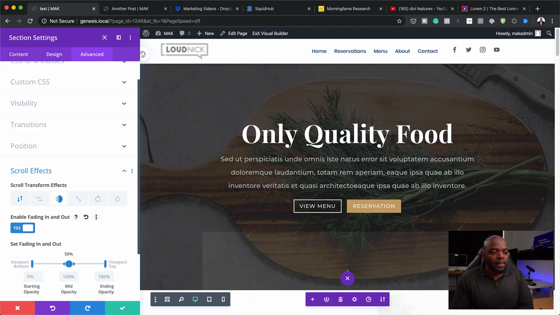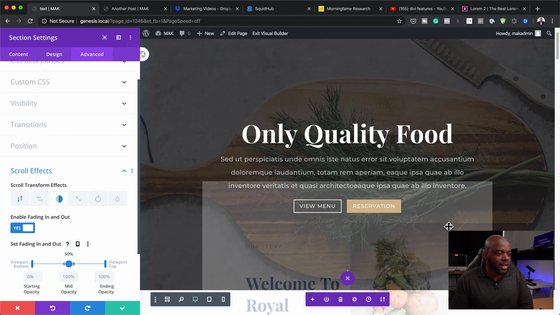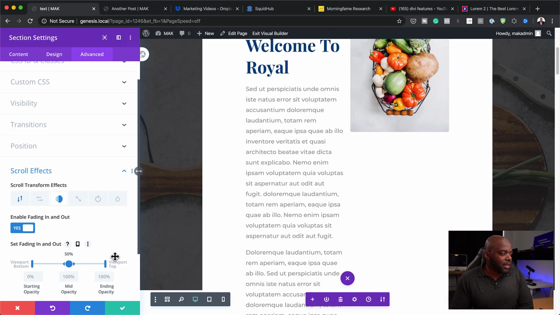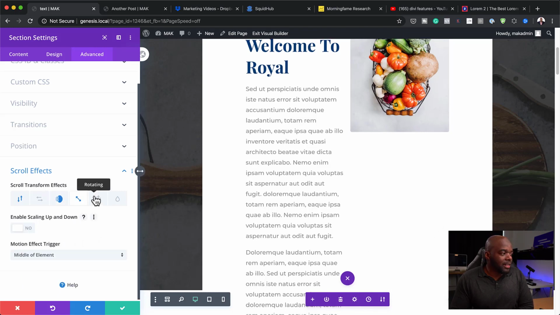And as you can see here, it's faded out. So I can actually go all the way here to 0%. And then when I start scrolling, it is going to start coming into life. So again, all these effects are really, really cool. You also have scaling up, scaling down. You also have rotating and the blur effect. So all these scroll effects are features that you can use in your designs.